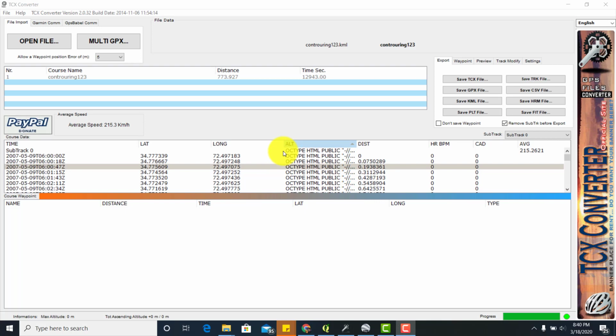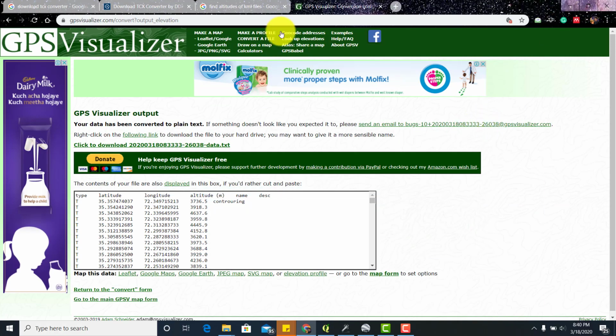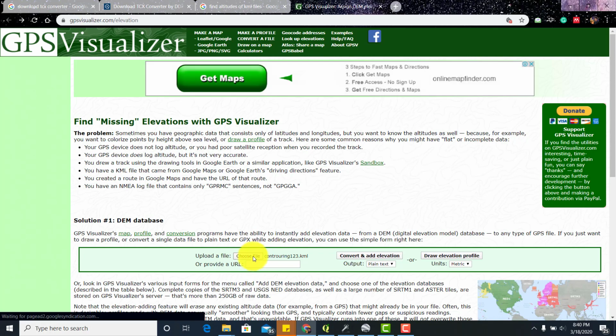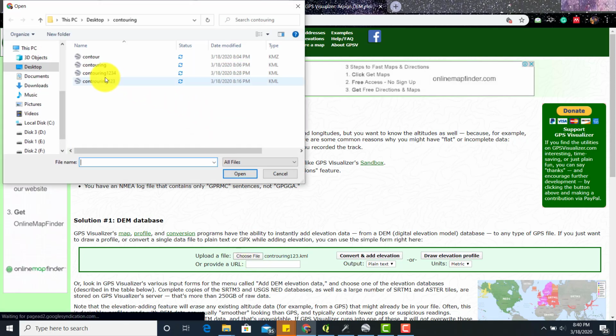In case you are facing some error in the TCX converter when you import your .kml file, it means that your number of data points is too much to be supported in this software. So you have one option to find out the altitude by means of this site, GPS Visualizer. This is a very handy site to determine the altitude of the site, longitude and latitude in a KML file. I have contouring 1 to 3 saved.